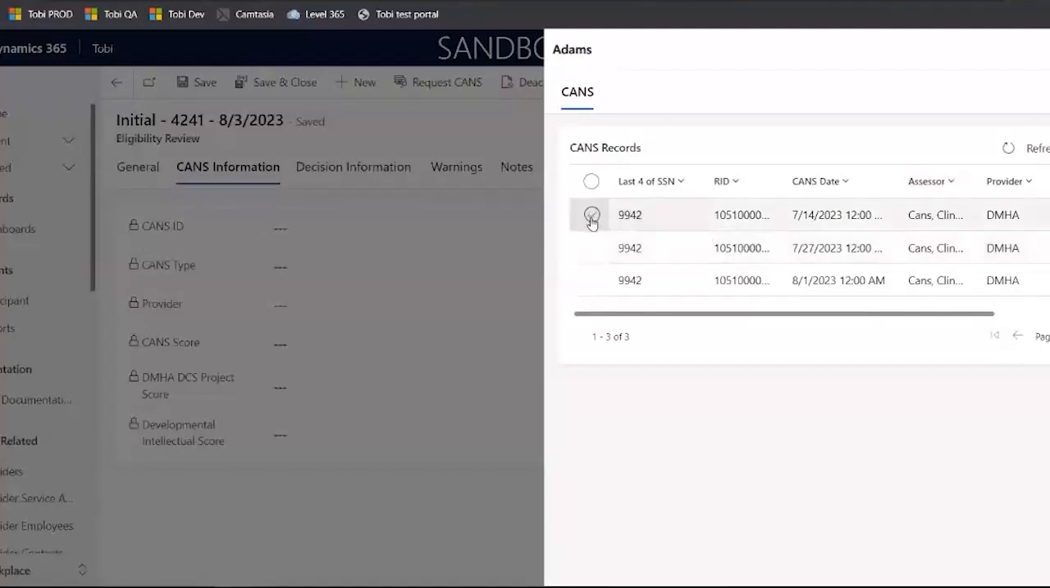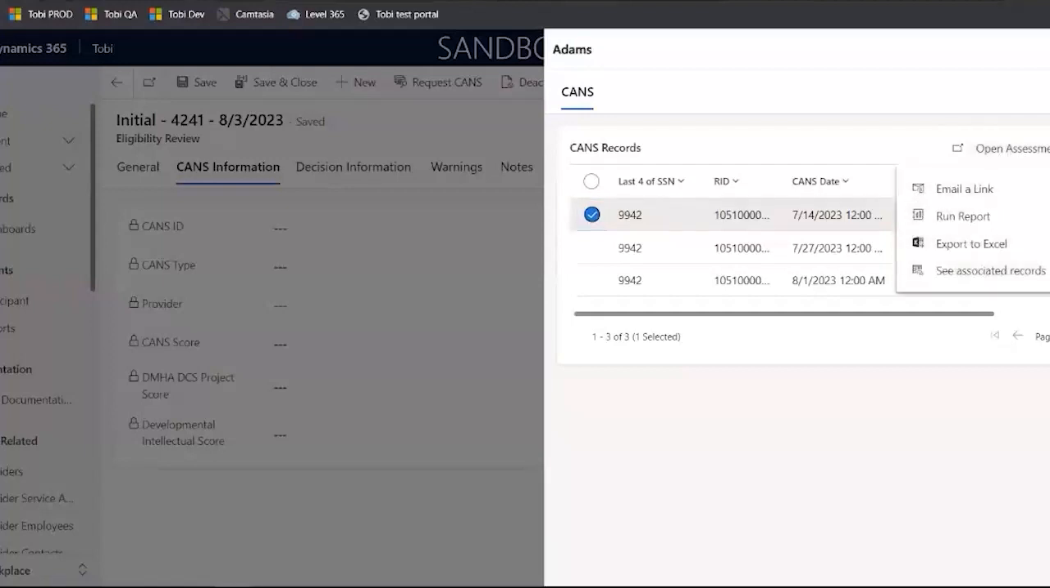So we select one that we want to view by clicking to the left of the last 4 of the SOC. And in the top right corner, there's an option to open assessment. Depending on the size of your screen, if you do not see the words open assessment, there are the 3 little ellipses here, and you can click that and you'll drop down and your open assessment will be in there. So I'm going to open this assessment.